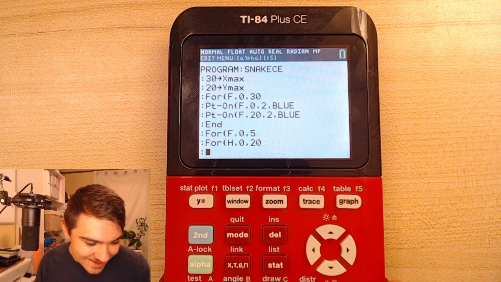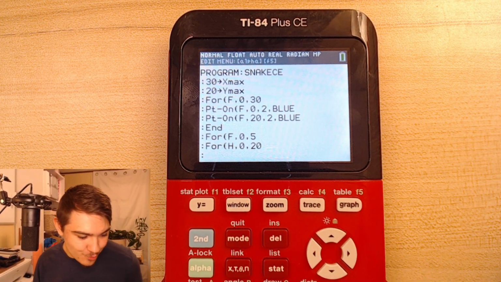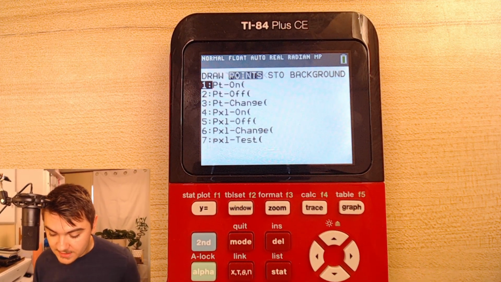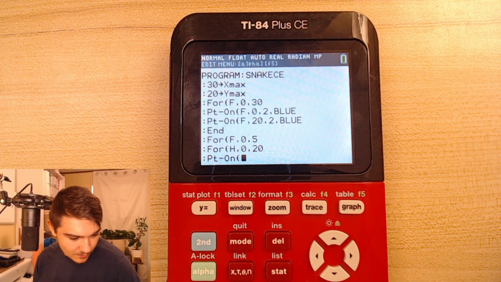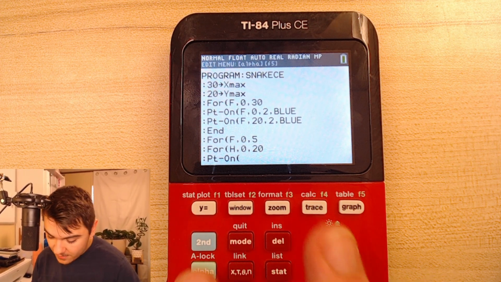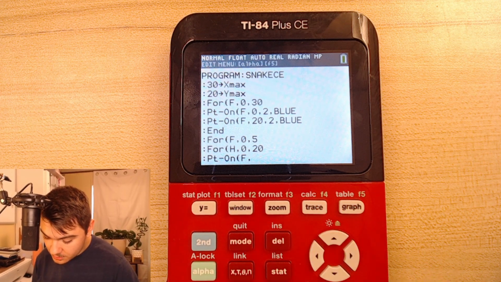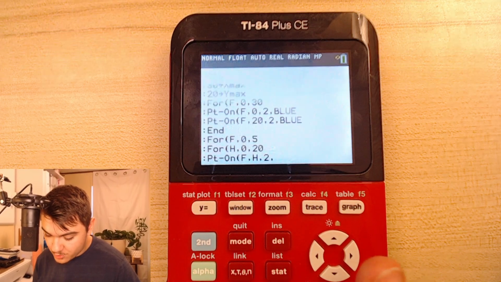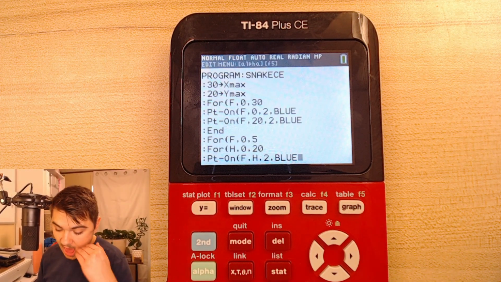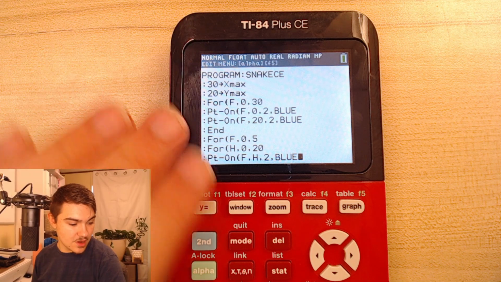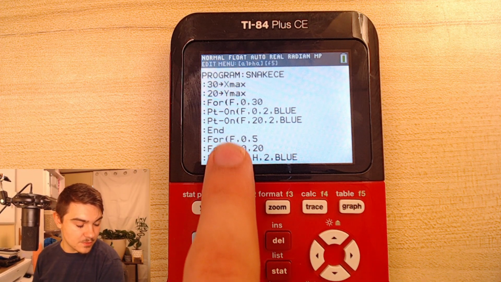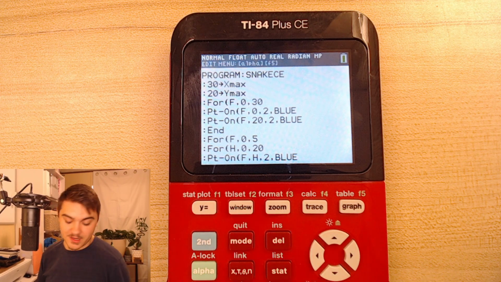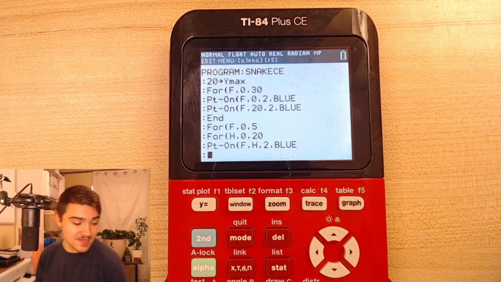All right. And then now we're going to be saying Point On. So press second Program, scroll over to Points, press Enter on Point On, and we are going to say F, comma, H, comma, 2, comma, blue. So press Program, scroll over to Color, press Enter on blue. And if you guys have noticed, F and H are the same variables as the For loop. So we're basically utilizing the For variables to make the points. Pretty interesting stuff for sure.